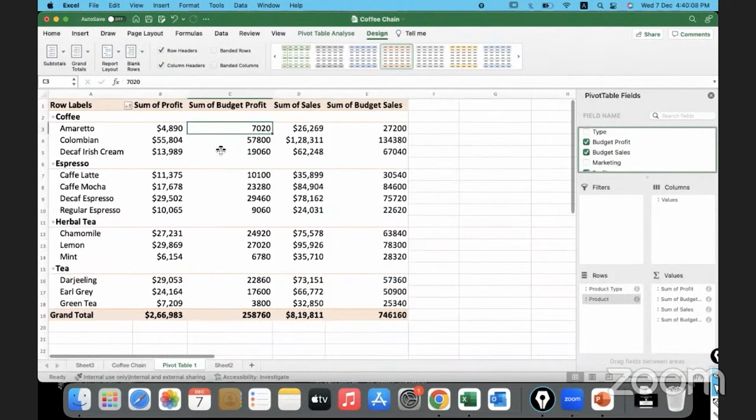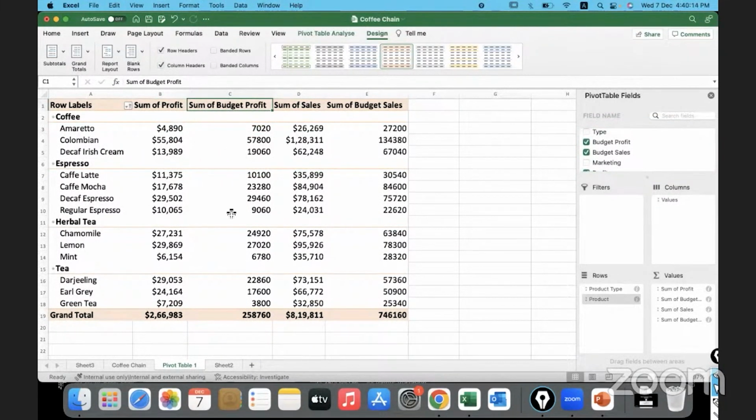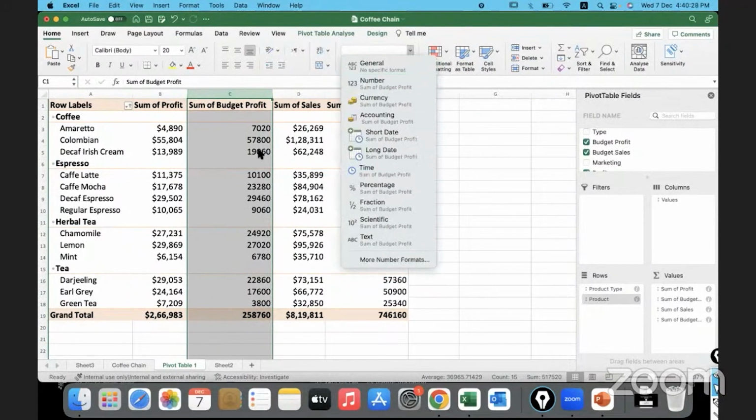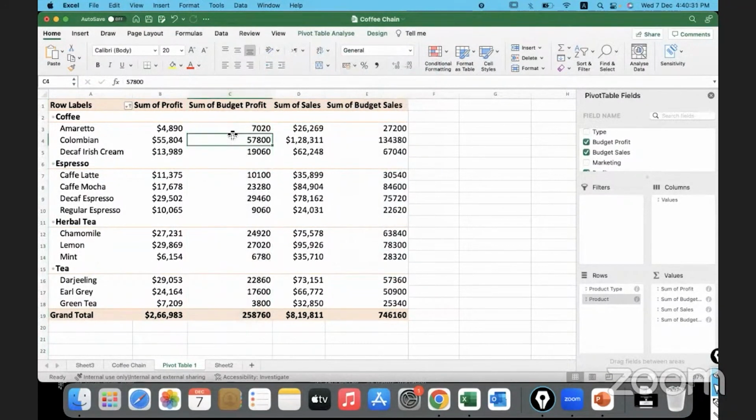Now you can see the names that Excel has given to the columns: sum of profit, sum of budget profit. Budget profit is nothing but the target. Sum of budget sales and all. We are not stuck with these names. We can go ahead and change them. Let me change the names.